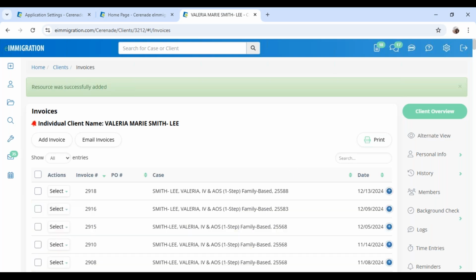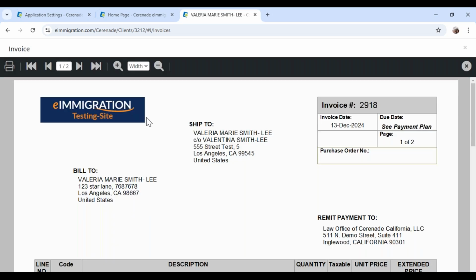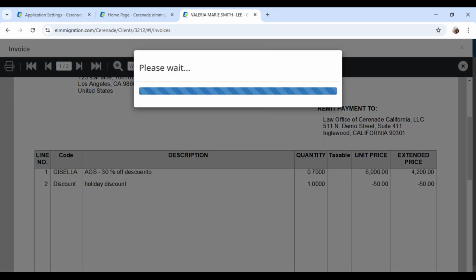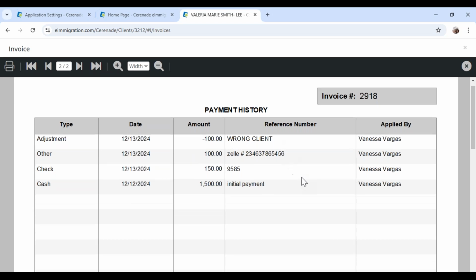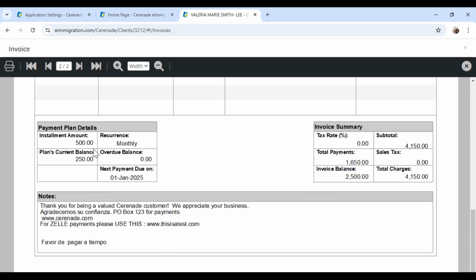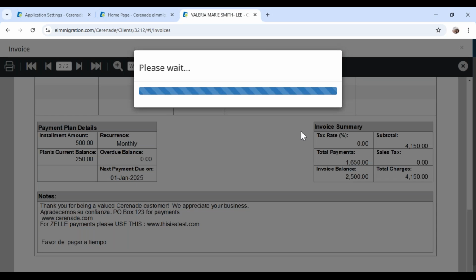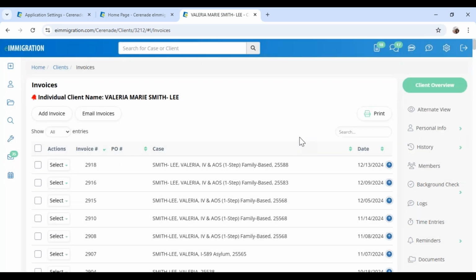Okay, so now let's take a look. If I go to my payment history, I see that the adjustment shows a negative 100 with the reference, which is wrong client, and then the balance goes back to the correct one. Okay, so let me close this. Let me see if you guys have any questions.